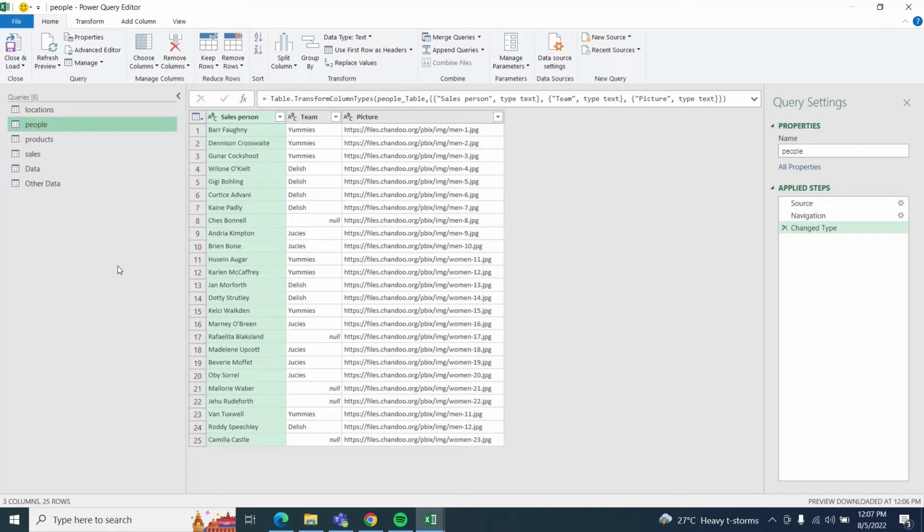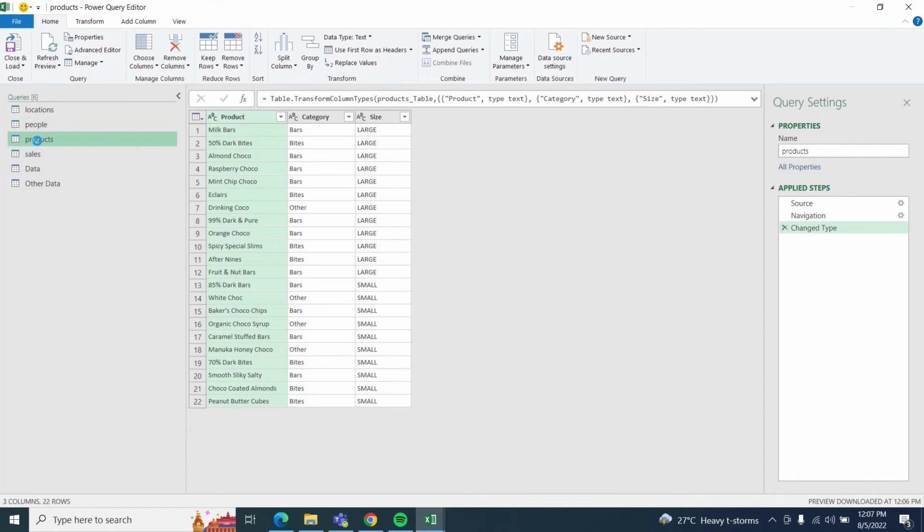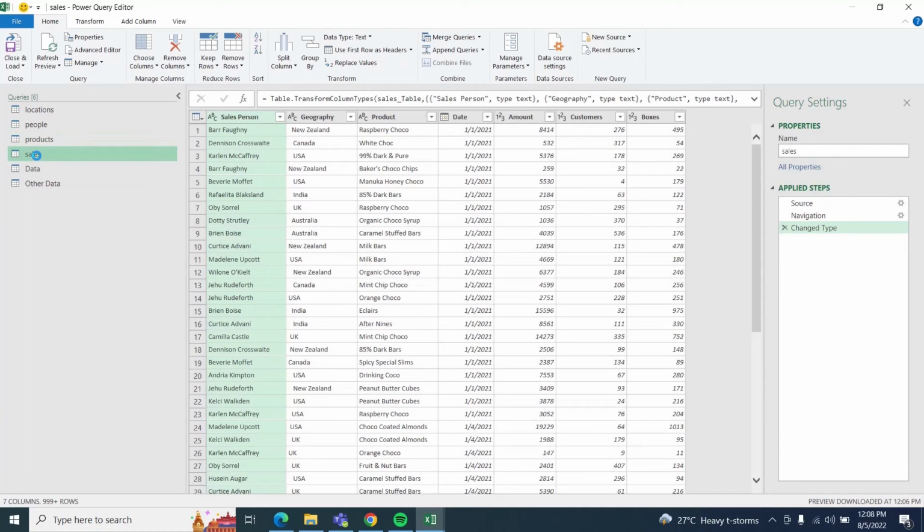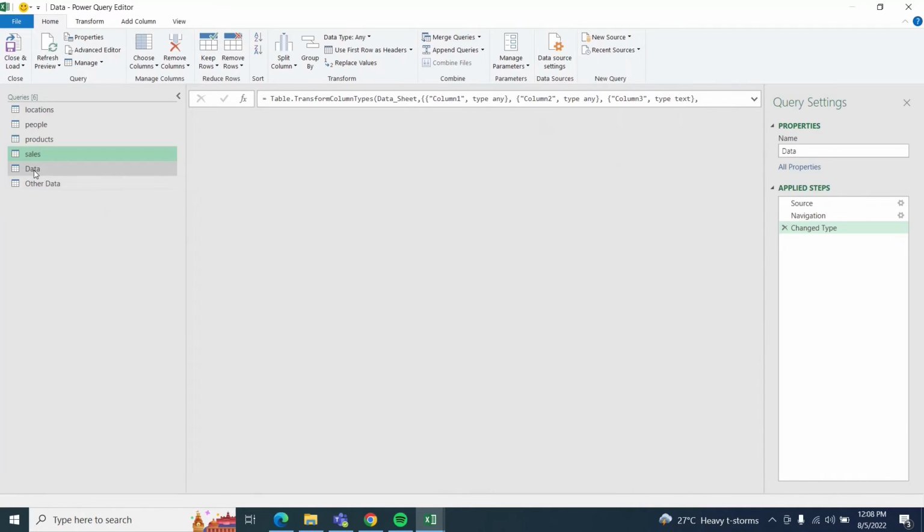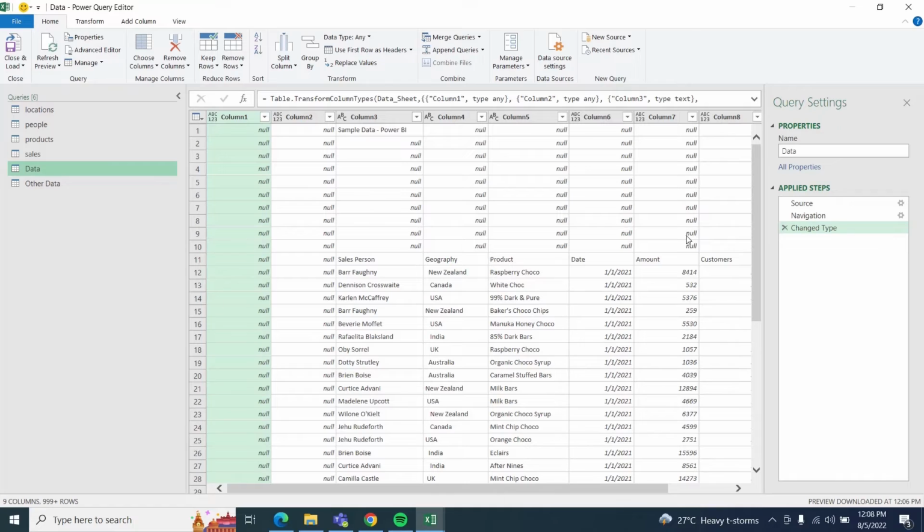There you can also see the products I am selling, like milk bars, almonds, and other items. Then I want to see the sales. These are the salespersons who sell the different items in the different regions, and this is all about the complete data set.